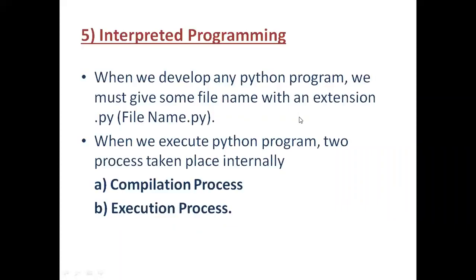Features of Python, continued. The 5th feature of Python is interpreted programming. Now, what does that mean? When we develop any Python program, we must give the file name with an extension .py. That is, we need to give the file name, plus we need to add py at the end. For example, addition.py, example1.py, any file name with the extension .py.